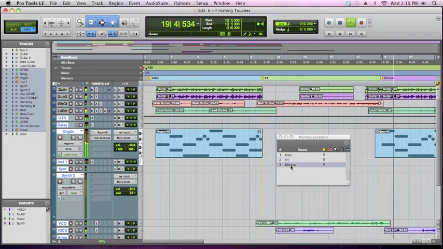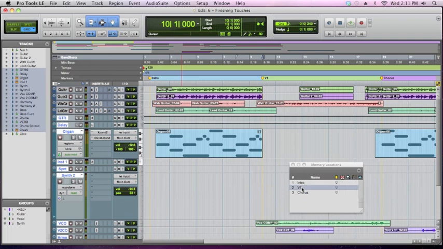Just by clicking on the location, it's jumping there. And that's very cool. You can keep this window open and you can jump right to verse 1.